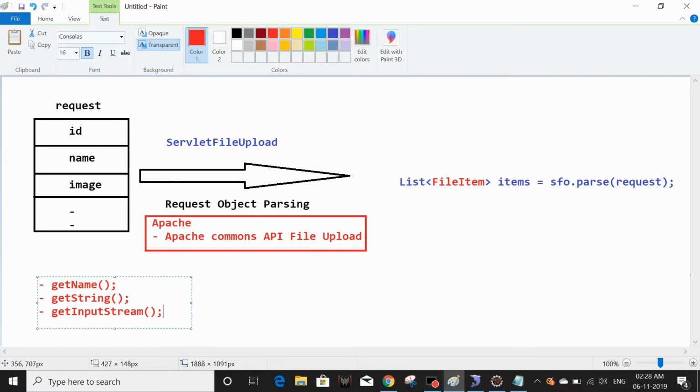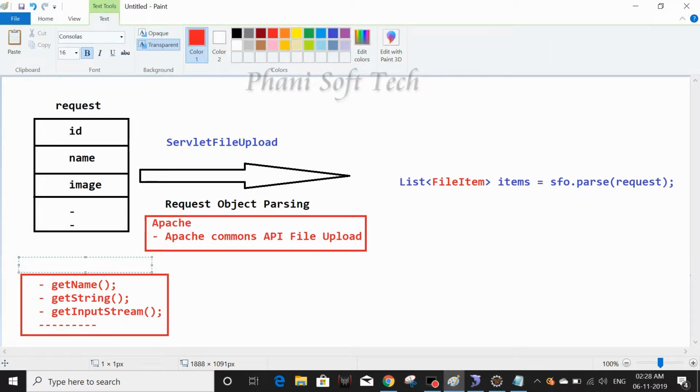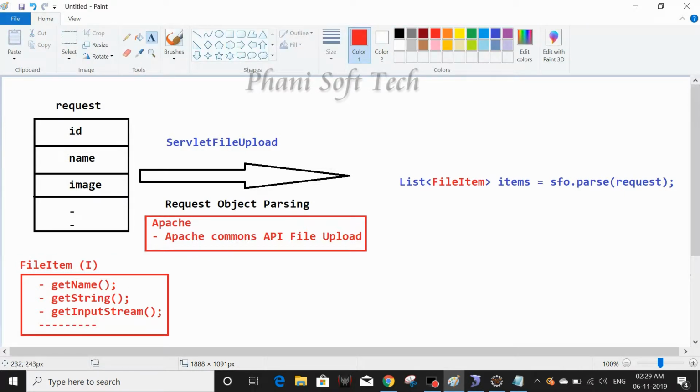If you use this, it returns the input stream of the file. If you are using any images or files, it returns the input stream. Like that, there are a lot of methods inside the FileItem. This is the FileItem interface, and each and every item is going to implement FileItem.